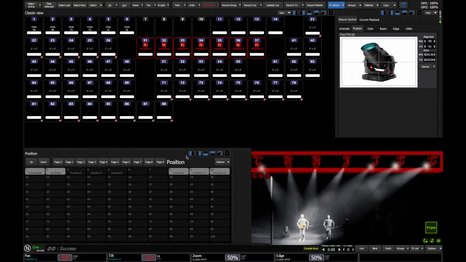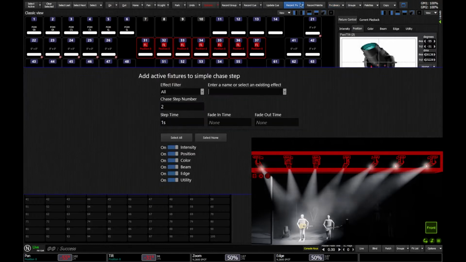To do that, what I'm actually going to do is get those fixtures how I want them. So I've got them in the full intensity and position 8. That is the first step of my chase effect. And I'm going to say record effects at the top. I'm going to give this effect a name. So I'm going to call this position chase. And I want to record this as step 1.